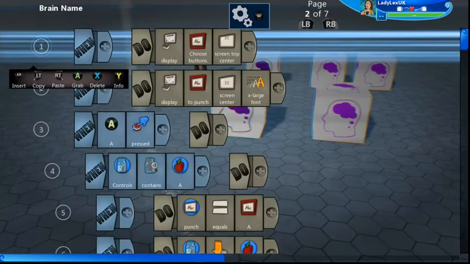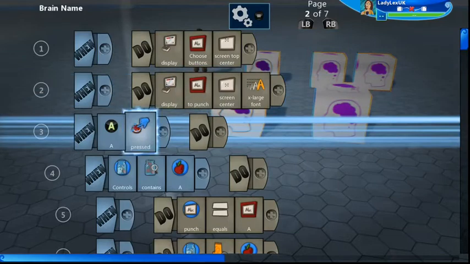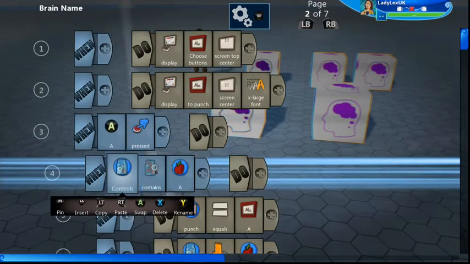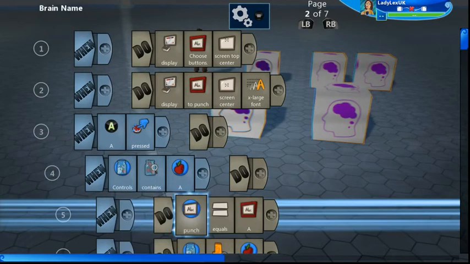So we'll go to page 2. We'll say choose buttons. This time it's display punch. And we say, when you press A, and then we ask, does the control set contain A? If it does, then you can use it.